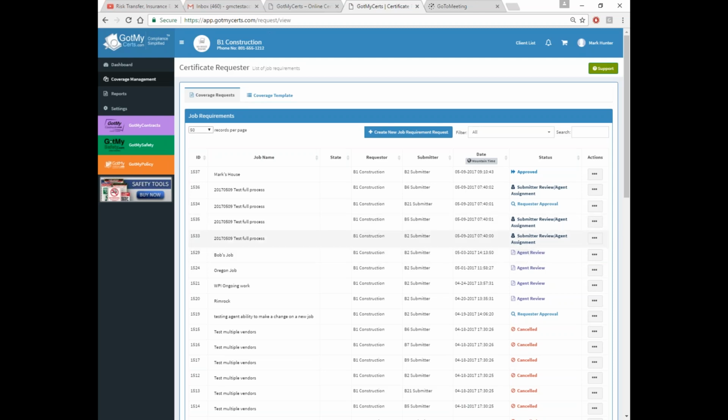And when the agent uploads documents, it comes back to the requester, so it shows the requester approval status, and then that allows the requester, or B1 Construction in this case, to go in and review it and approve it or send it back if there's a problem.